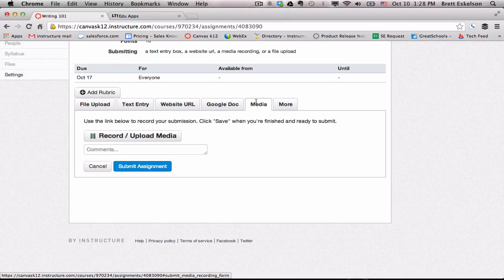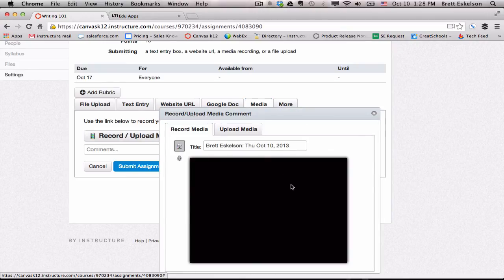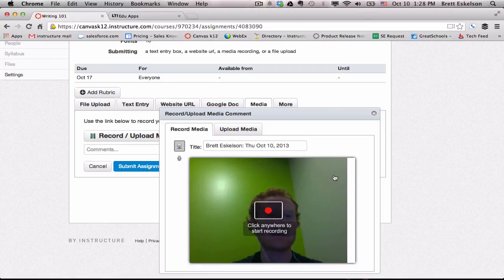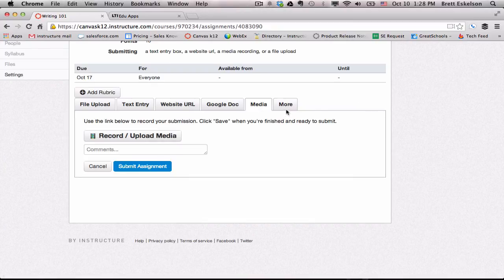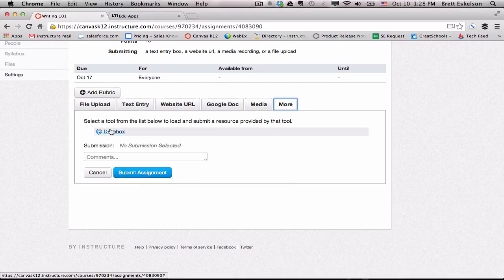I've also got the ability to record or upload media, and so as a student I could just click on this record button and record media. So I pull up my webcam here and I can record a video of myself singing the national anthem to turn in. And that's how easy that is for the students. I've also enabled Dropbox, and so I've got my Dropbox account here that I can click on, which will allow me to access all of my personal Dropbox files, and then I can just submit right from that into Canvas as well. So that's how simple it is. If I want to do any of that, that's how your students are going to submit.